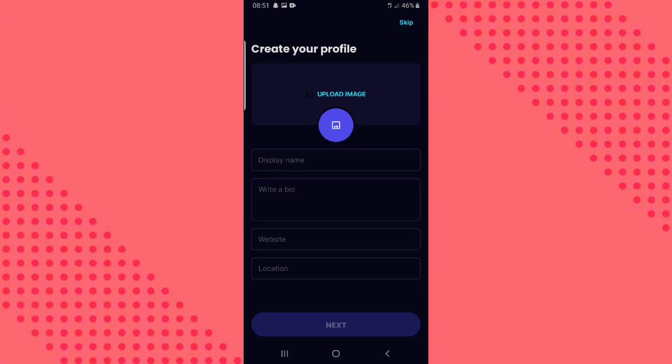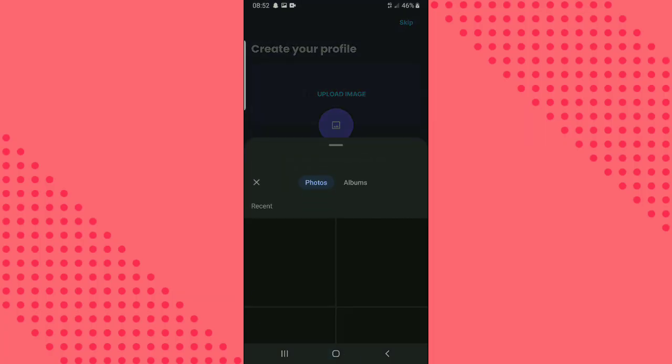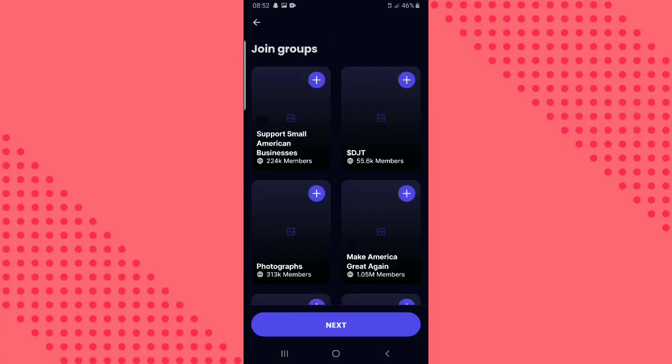Enter display name and bio. Add website and location if you have one, or you can skip this process and do it later. Choose accounts to follow and groups to join and you are all set.